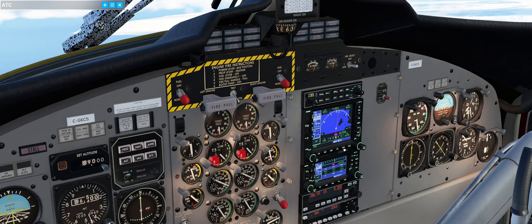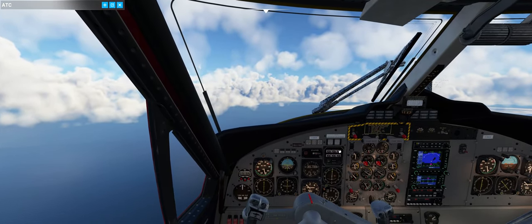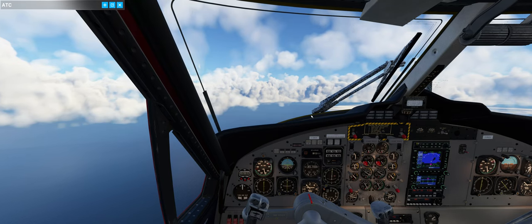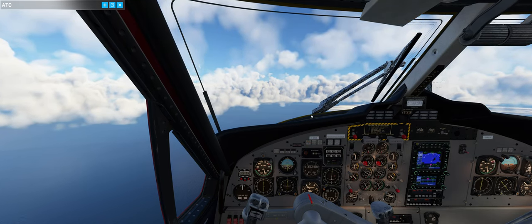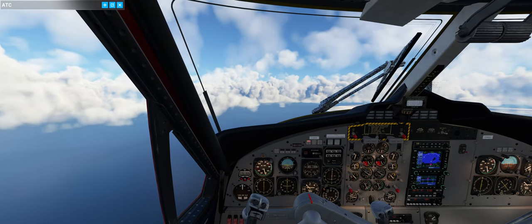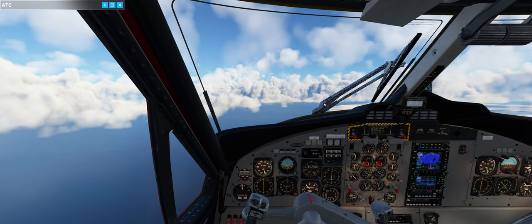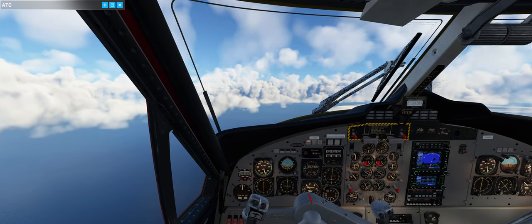So we'll keep an eye on that. Will this do it? We're at 6,500 feet. Move the throttles forward a little bit. Oh, a little bit too much over the red line. We'll go there.